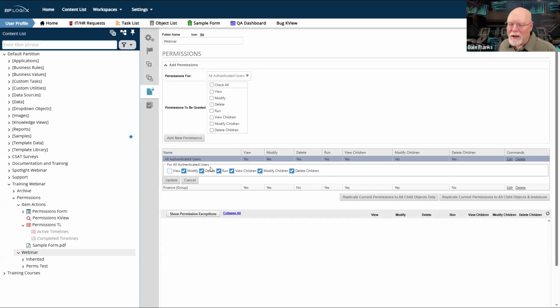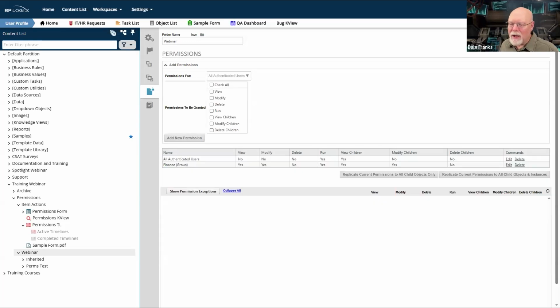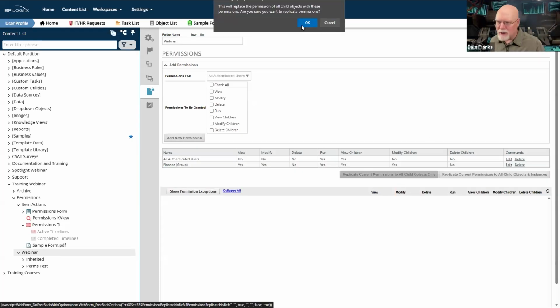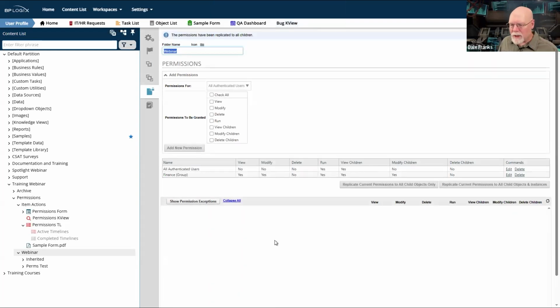So for all authenticated users, obviously we want to turn all of this stuff back off. And we want to hit update and we want to update our folder and we'll now replicate those permissions to all of the folder objects. Okay, so great. I've got all of these objects and they all now inherit my permissions. Now note, for all authenticated users, I only have run and view children permission. I do not have modify children permission on my objects.